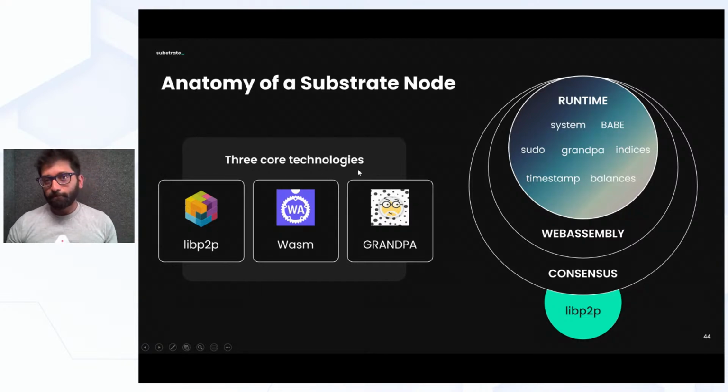WebAssembly is deemed to be the future of blockchain technology. Right now everyone is using EVM.